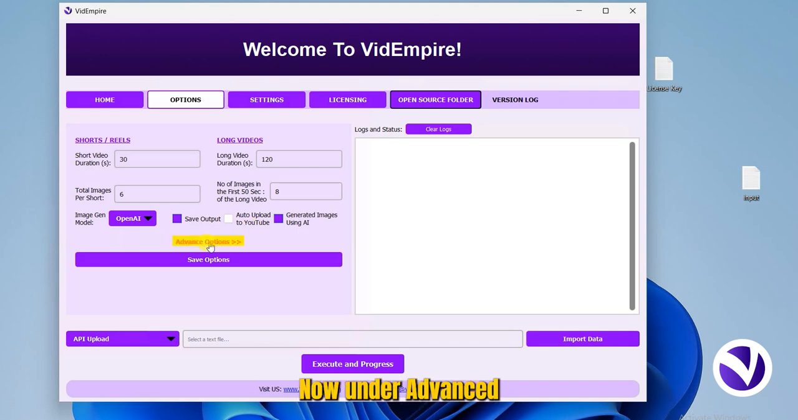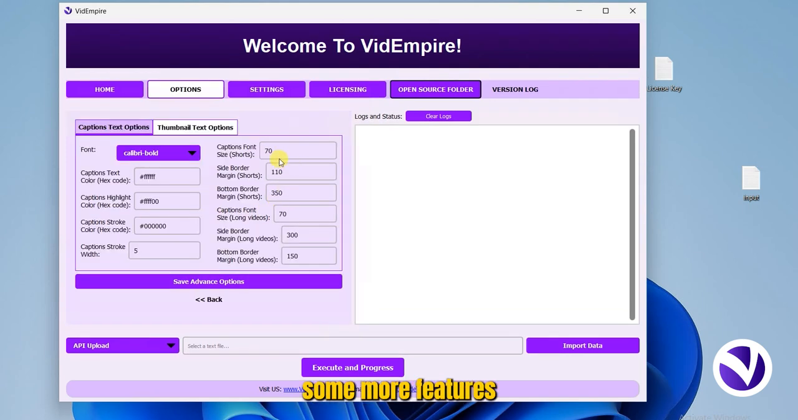Now, under the Advanced Option tab, you will find some more features that you can customize. By default, subtitles will be added to your video. And from here, you can customize the fonts, text color, highlight color, captions, text stroke color, width, captions, font size for short videos, side border margin, and bottom border margin. And you can also choose the same for long-form videos.